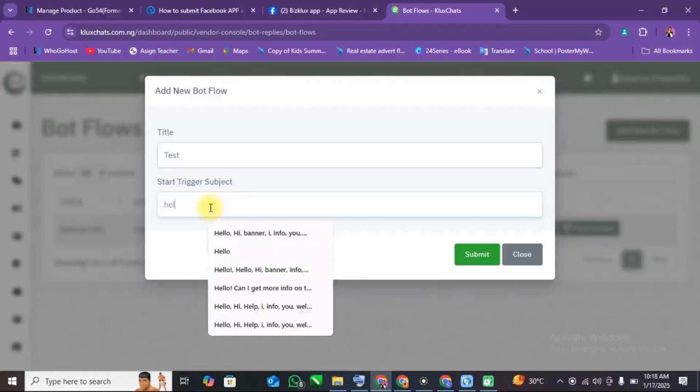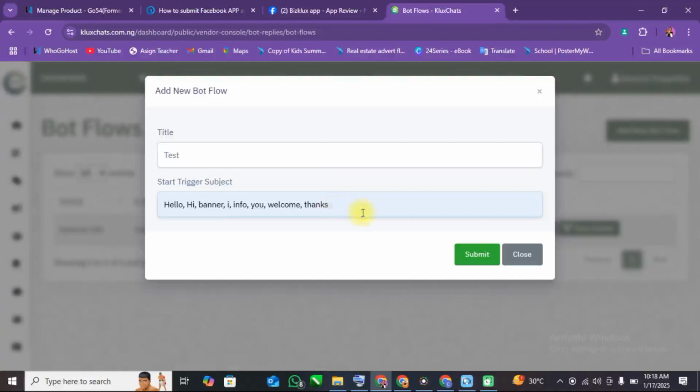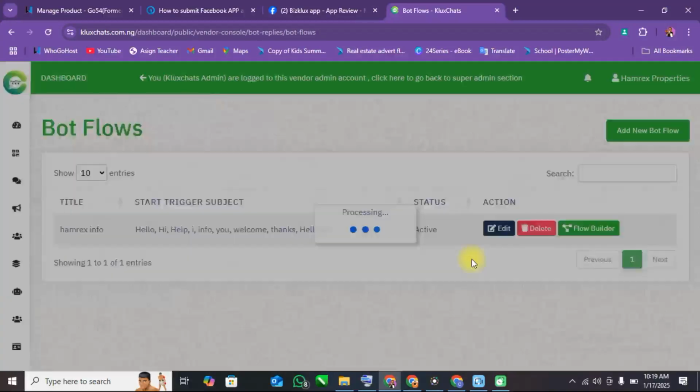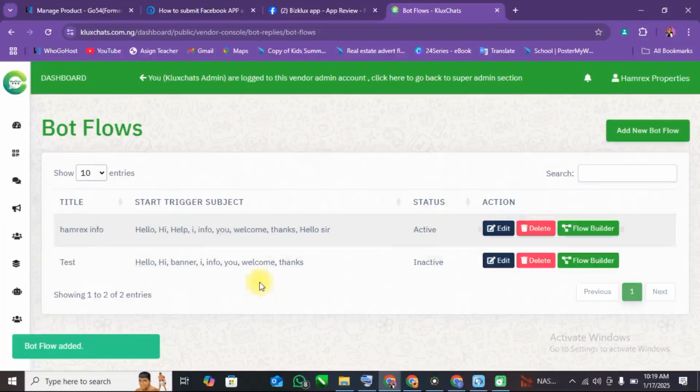So what I'm going to do is to put all of them, and while you put them, you put comma alongside. So I know when people try to chat with me on WhatsApp, they might likely put hello. So whenever they put hello, this flow will trigger. When they put hi, the flow will trigger. When they put banner, when they put hi. So ensure you put comma to separate each of the trigger subjects. So you can put as much as you think. Okay, so just put them. Once you are done with that, you hit submit. Okay, fine, you've succeeded in creating your bot flow.